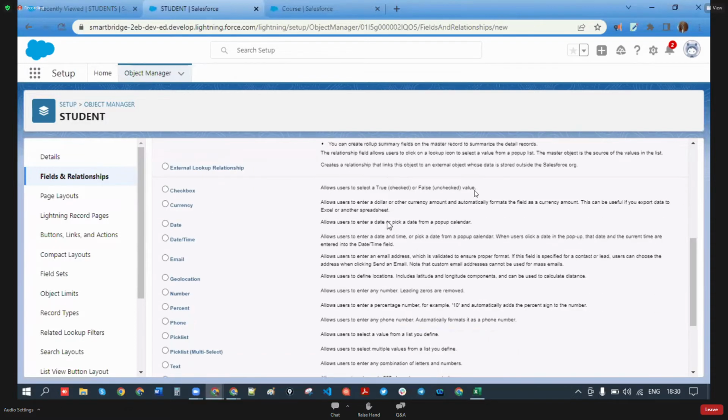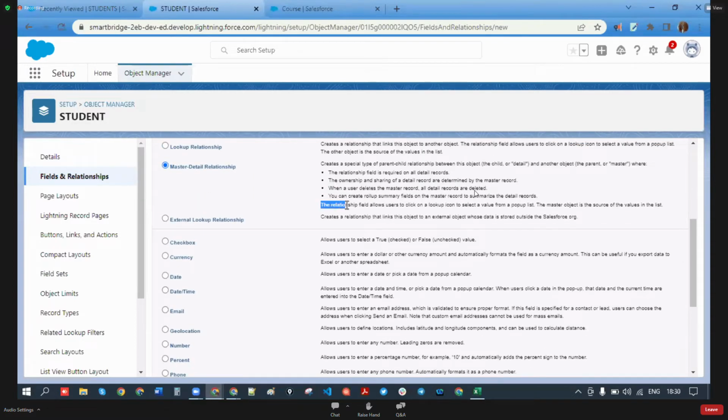Okay. And the last point, the relationship field allows the user to click upon the lookup icon to select the value of the pop-up list.